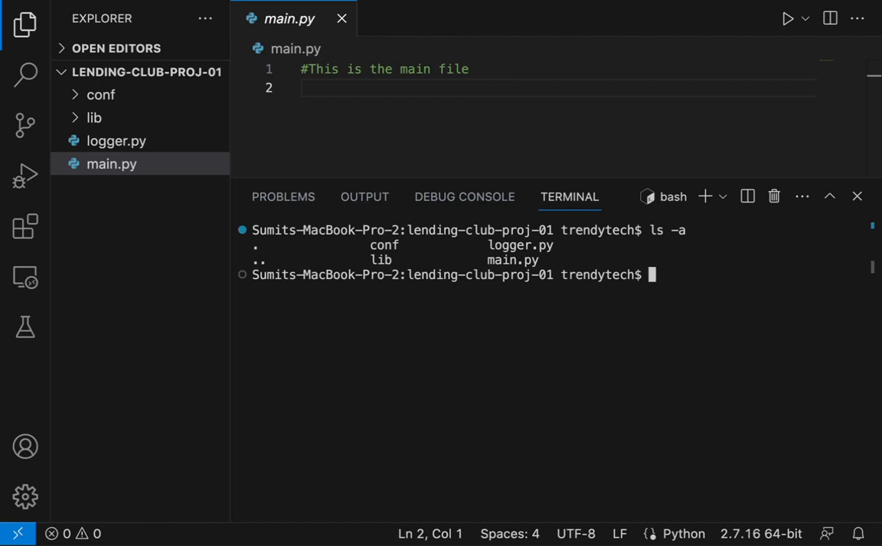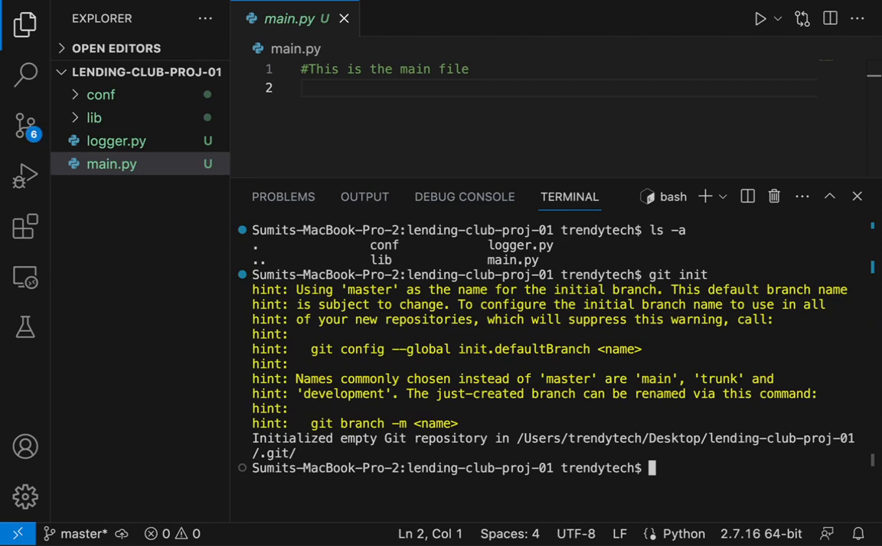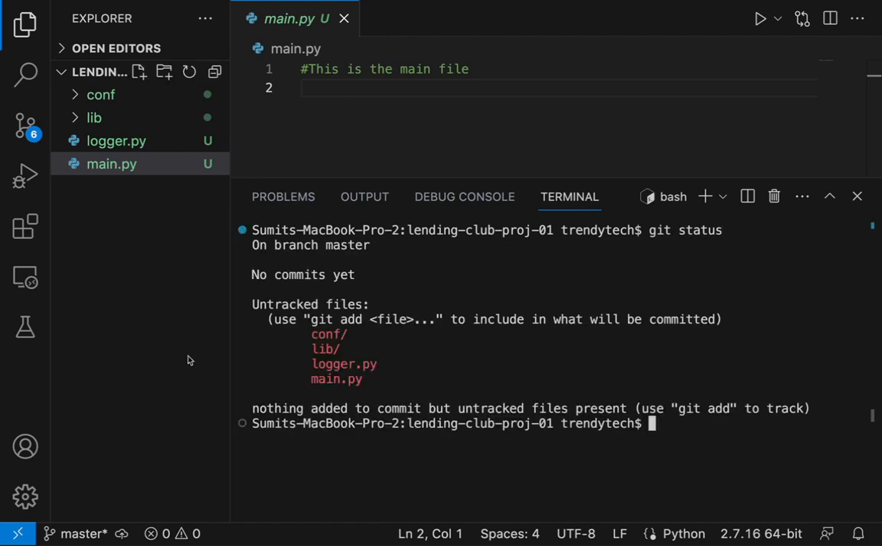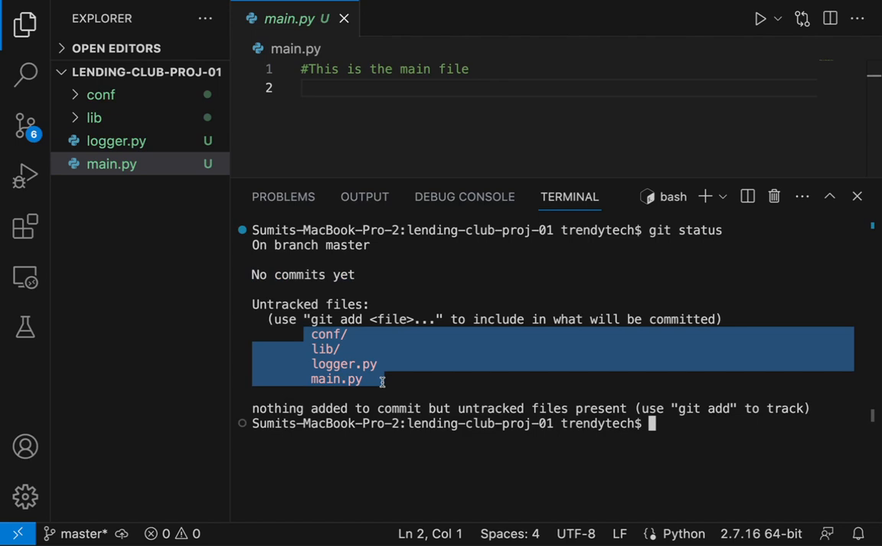How to get one? We have to initialize git here. git init, saying git, please manage this project. And we have initialized this. I hope this is clear. It says using master as the name for initial branch, this default branch is subject to change. I will tell you what it says, do not worry, I'll explain this. Let me clear the screen. And if I say git status, then of course it says no commits yet. Untracked files are these.